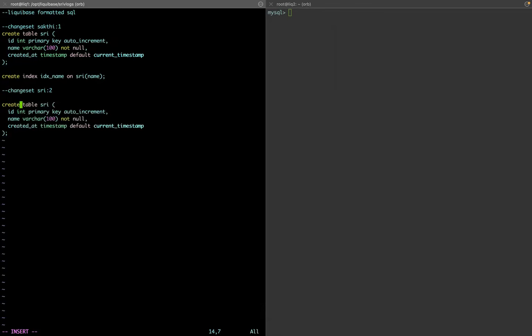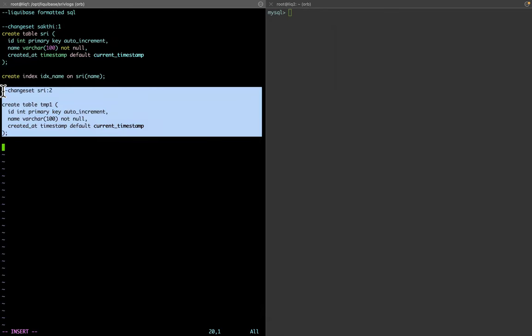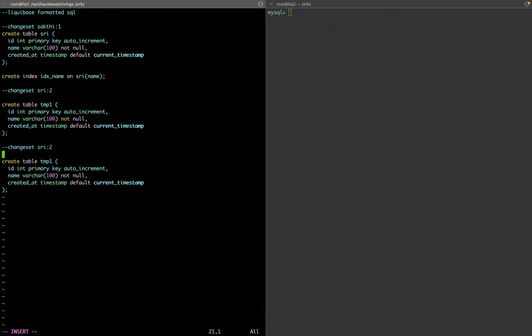Maybe temp1. Okay, and let's create one more table. Let's make some other name, maybe Sri blogs, and I'm changing this to 3. Yeah, any ID you can have. I'm choosing it just increment-wise. I'm creating temp2 table here.